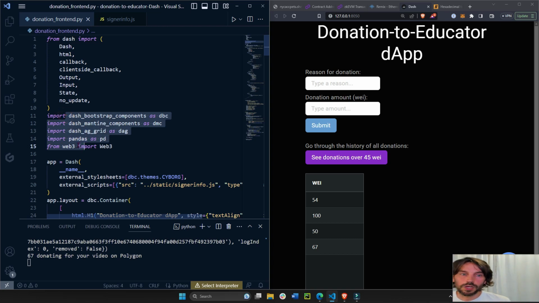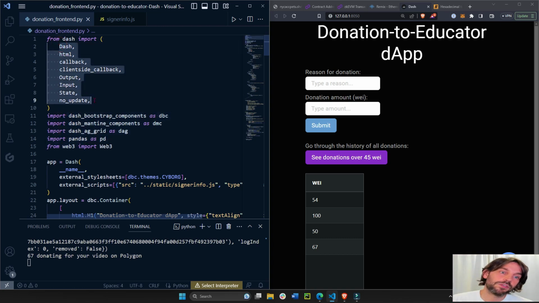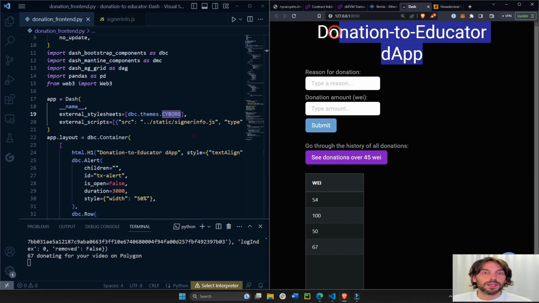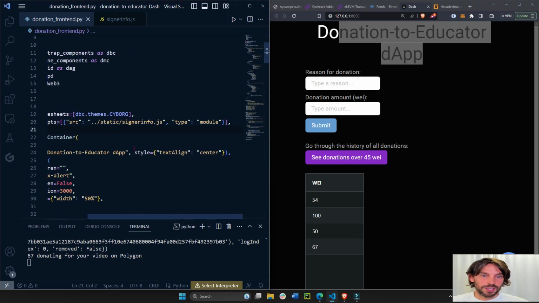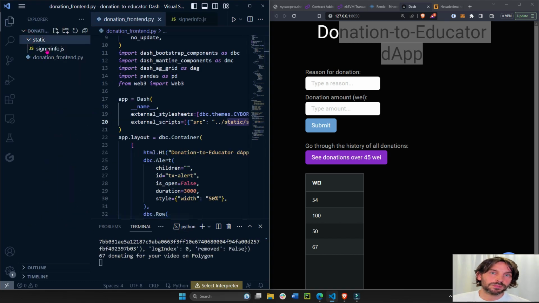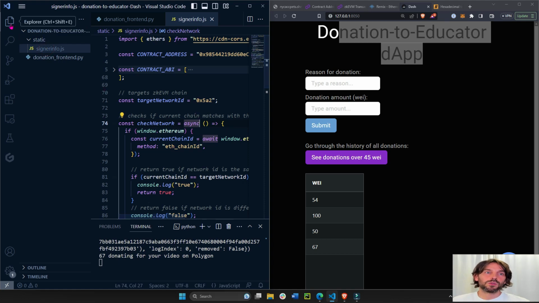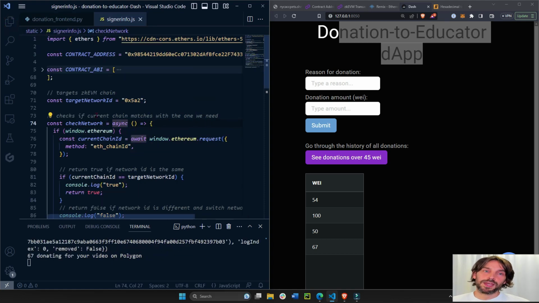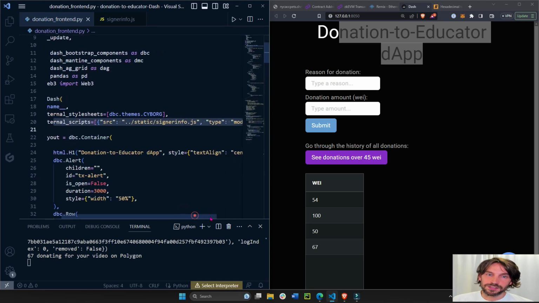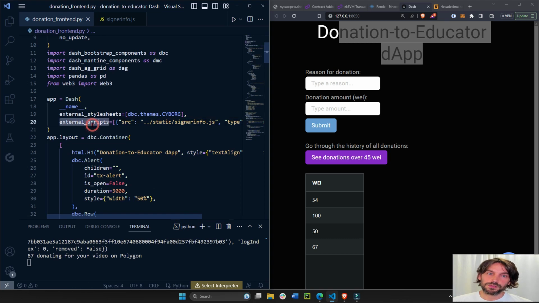All right, once you install these libraries, you import everything you need from them. And we're going to add this Bootstrap theme that makes the app look like this, with the black background, these button colors, and this font. And then we're incorporating this script, the signer info JavaScript, which we have here under the static folder. This one is going to be used to connect to the user's MetaMask wallet. So we have to incorporate it into our Dash app by assigning it to the external scripts.